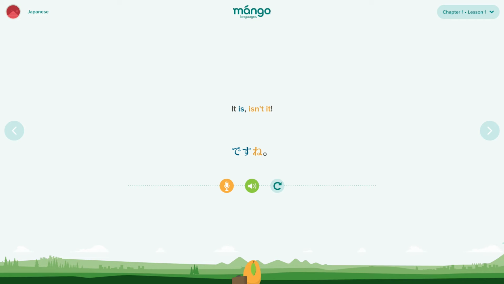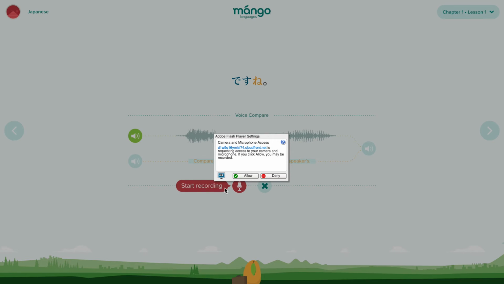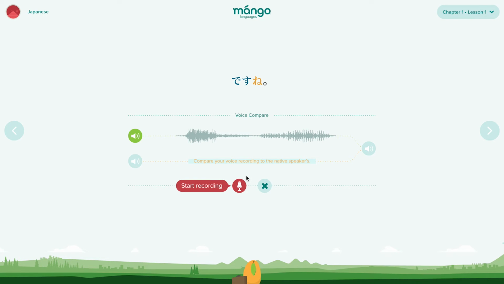Okay, so the last feature I want to show you is the voice comparison feature. That's this little microphone down here in the bottom left. When you click on that, you're going to allow your microphone. And then when you click on start recording, it's going to record your voice. Then you're going to drag it and bring it over here to match it up to the native speaker. So you can hear the native speaker say it. ですね. And you can hear yourself say it, and then you can hear both of them at the same time. So this feature is really for perfecting your pronunciation.